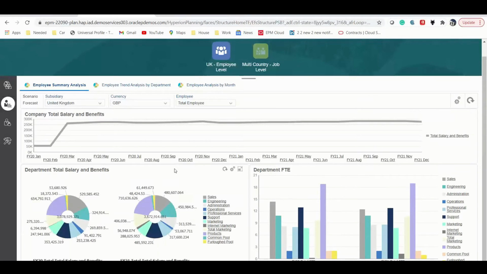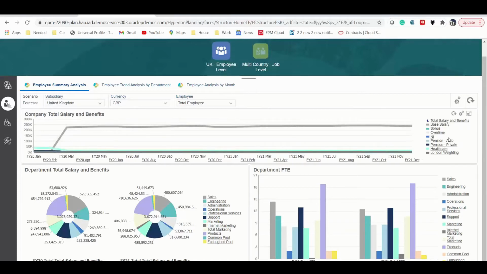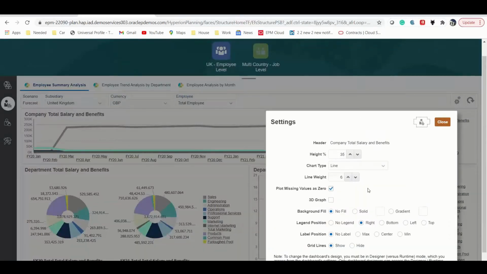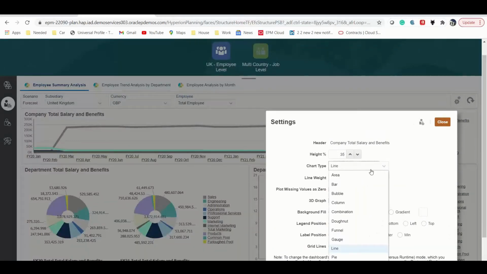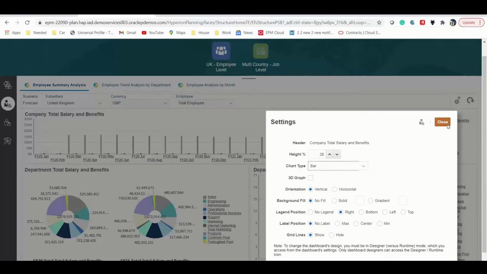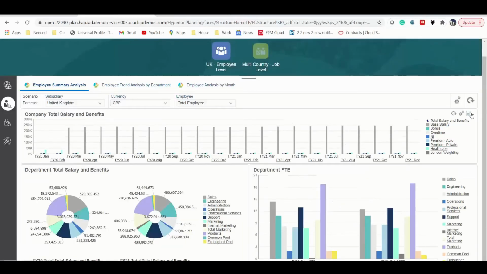Now here you can see we've got a range of different dashboards, all of which are completely drillable. So you can drill through to each individual department. You can drill into salary and benefits to understand more information about each of these lines. Now we can also make changes against each of these dashboards quite intuitively and quickly by going to our settings option and changing from, for instance, a line graph to a bar graph. And quite quickly in the background, you'll see those changes made.